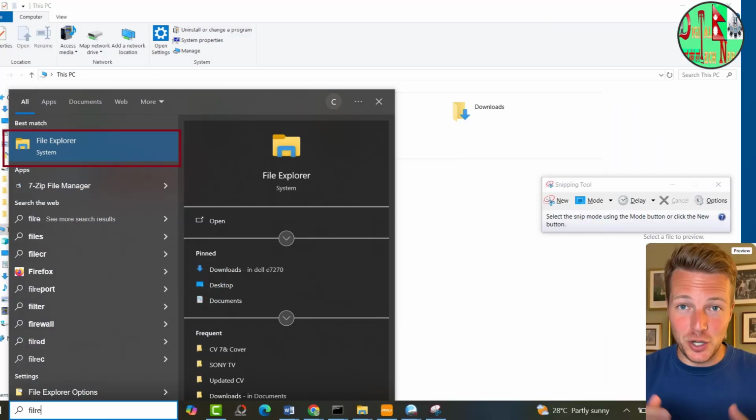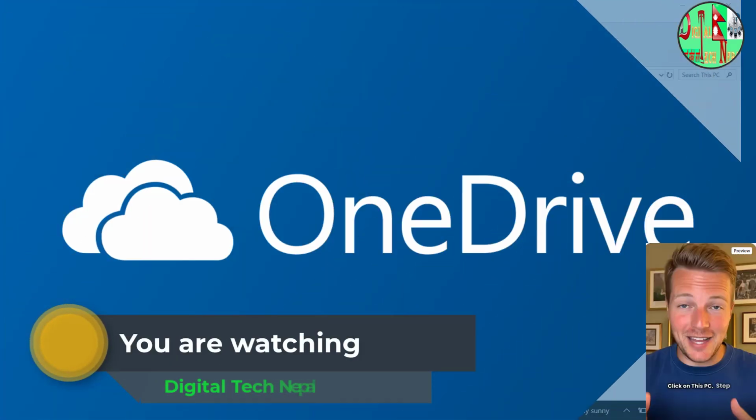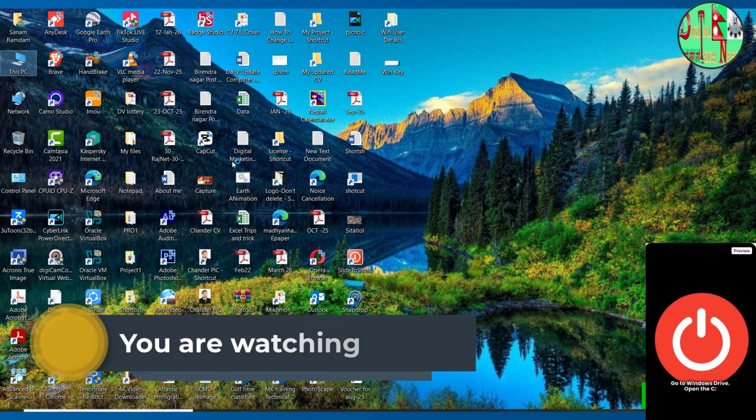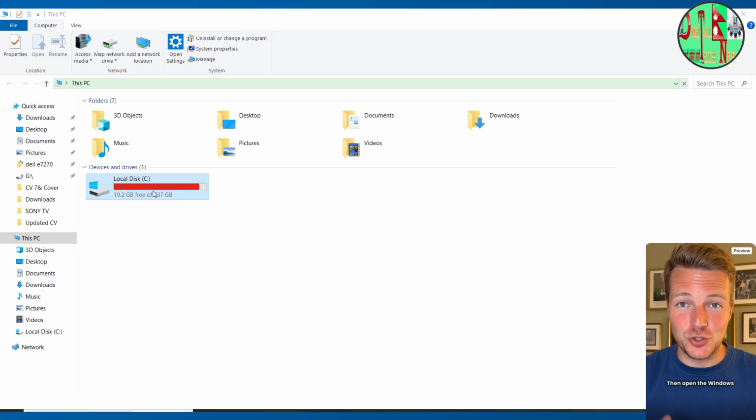Step 1. Open File Explorer. Press Windows plus E or click on File Explorer. Click on This PC. Step 2. Go to Windows Drive. Open the C drive where Windows is installed, then open the Windows folder.